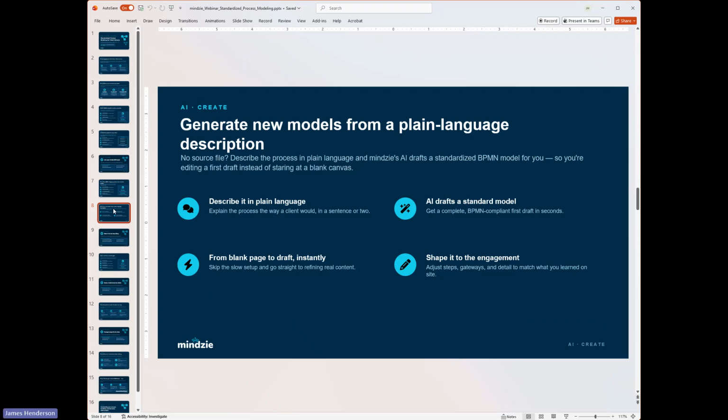And as we think about doing that, we may have all of this different documentation. If you're lucky enough, maybe they have some BPMN files that you can import. Maybe they have some Visio drawings that they've already done that you can now standardize and import and convert right into BPMN processes. Or you can simply describe it in plain language.